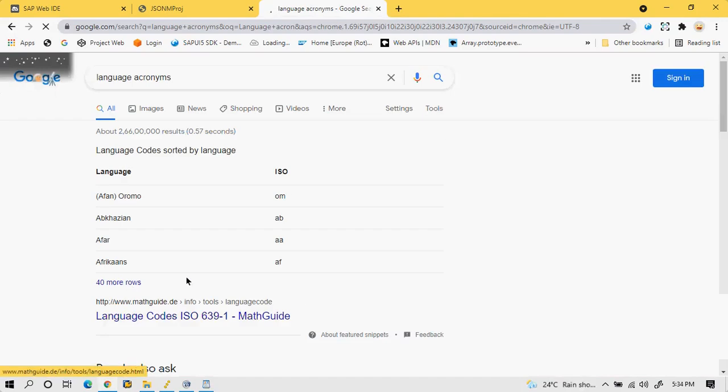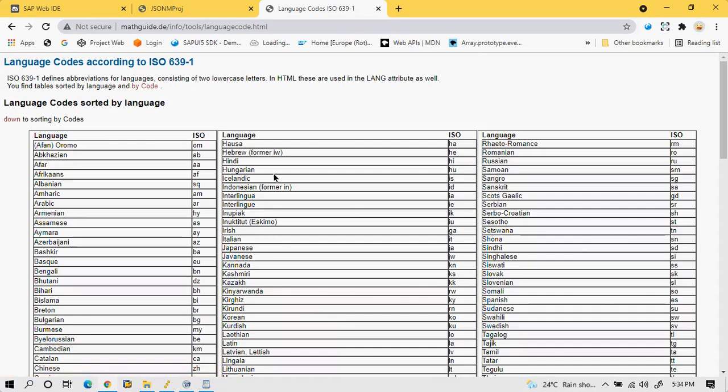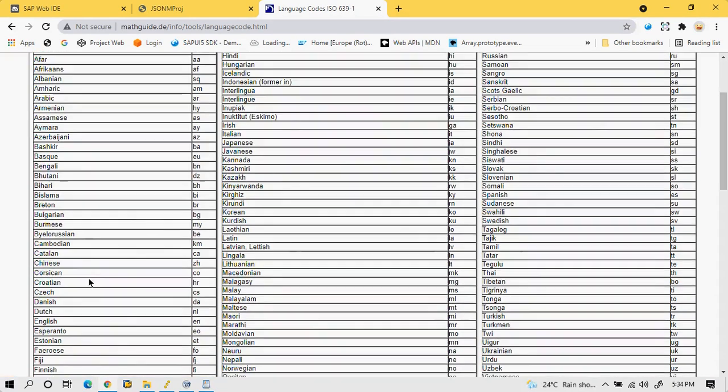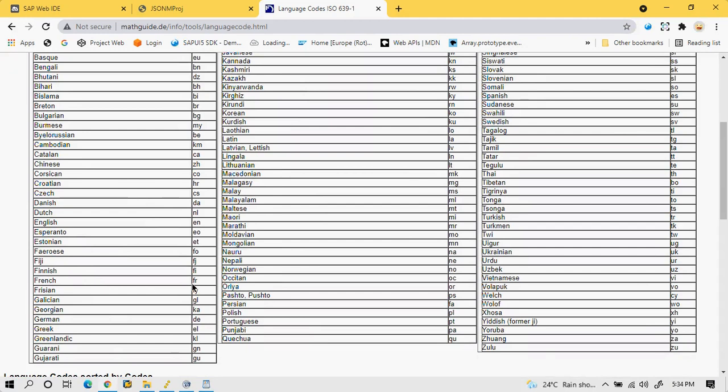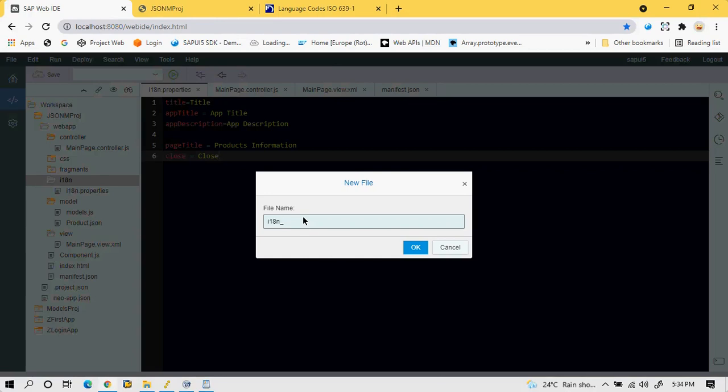Okay, so now I'll check the codes. What are the language codes? For French, what is the language code? FR. Okay, so I'll copy this FR. After the i18n underscore, I'll paste the FR, and then I'll give .properties.